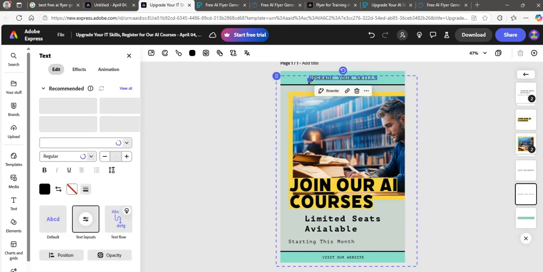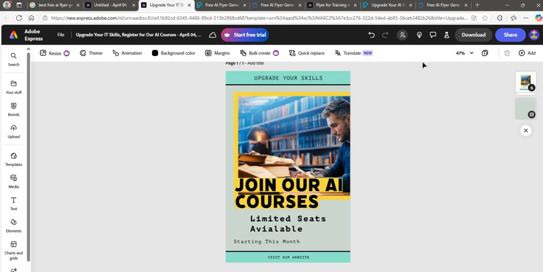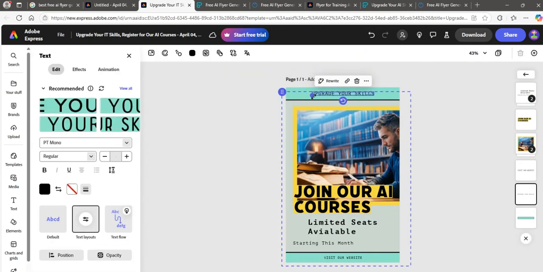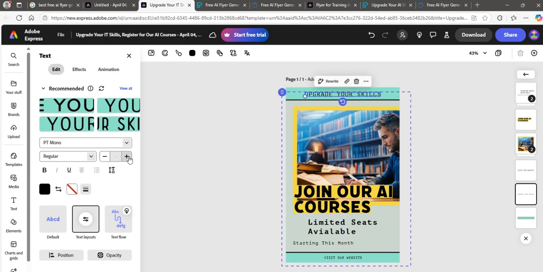Now, this upgrade your skills. I can decide to expand it. Let's see whether it allows it to expand. Okay, so yes, I expand it a bit. Let me increase it. Okay, I can come here, look at this place here. I increase the size of the text. Okay, I move it to the center. I want to increase it further.